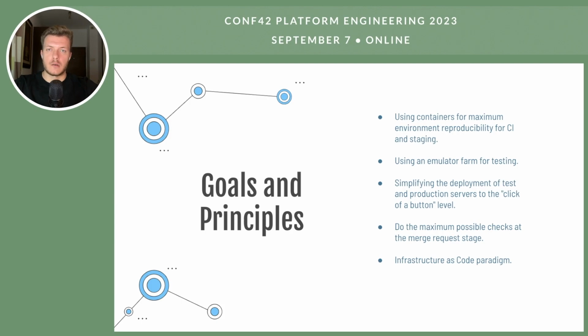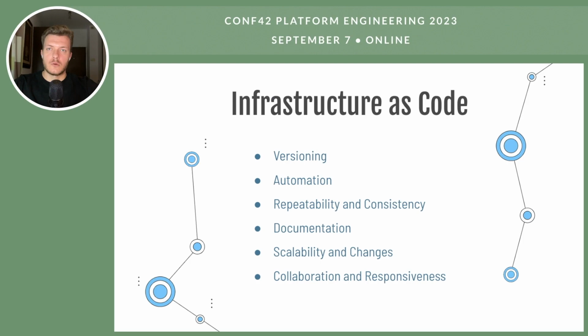Finally, we conduct a comprehensive suite of checks at the merge request stage to ensure code quality and functionality. These practices collectively contribute to a robust, agile, and highly dependable development ecosystem. So, we use versioning to track changes in our infrastructure as code. It provides us the ability to revert to previous states effortlessly. Typically, we use Git.